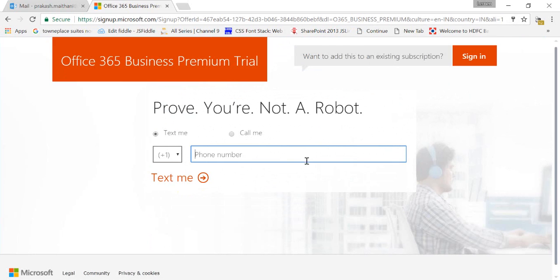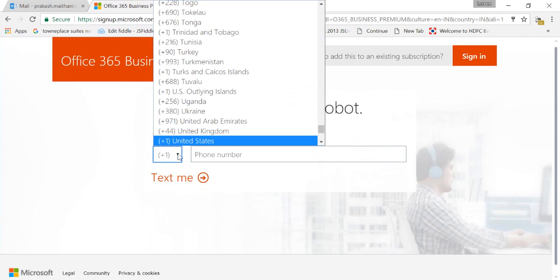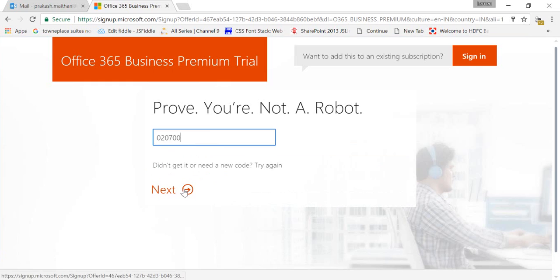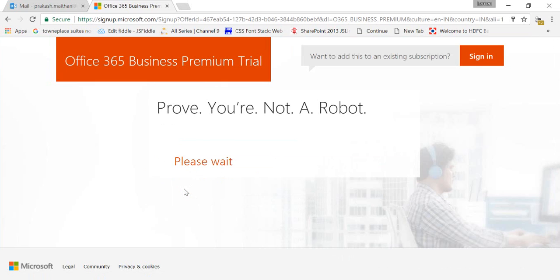Do you want to save this password? You have to prove that you are not a robot, so you have to verify either your phone number or select call me. They will call my phone and give me a PIN number, and I just put it here and click on next. We'll see how it goes.